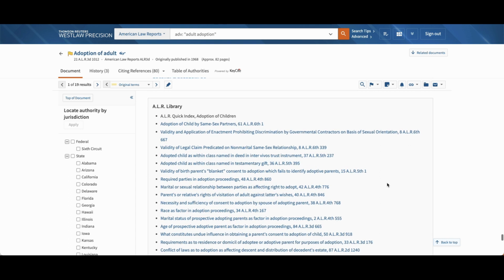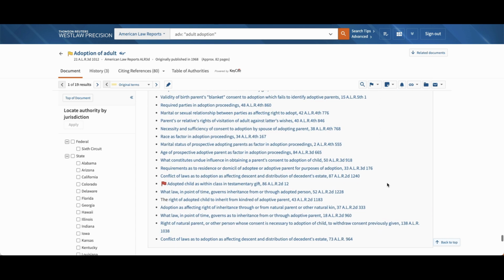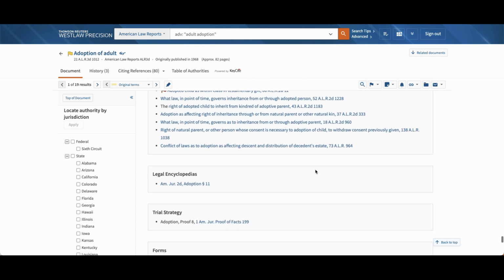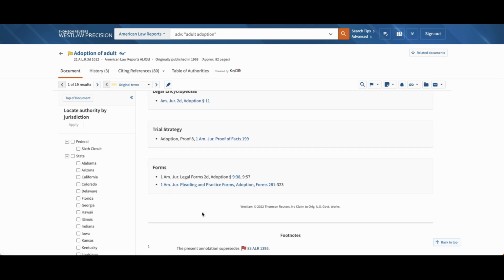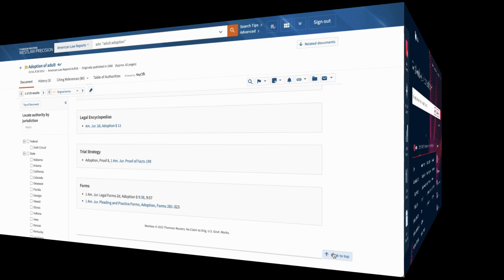Lastly, we have our research references. These will give you references to other ALRs you might want to take a look at, and links to other secondary sources that might be of use to you, like legal encyclopedias and even forms. That's an ALR. Let's go see what it looks like on Lexis.